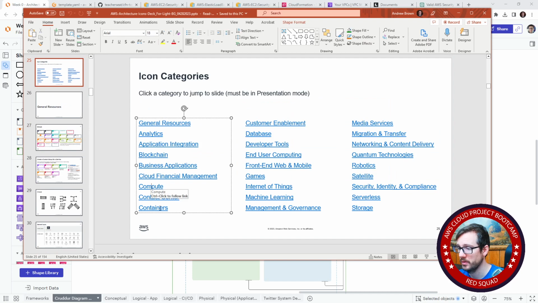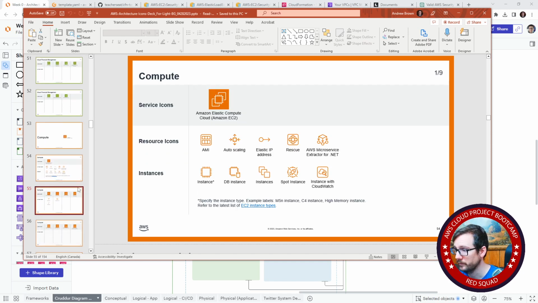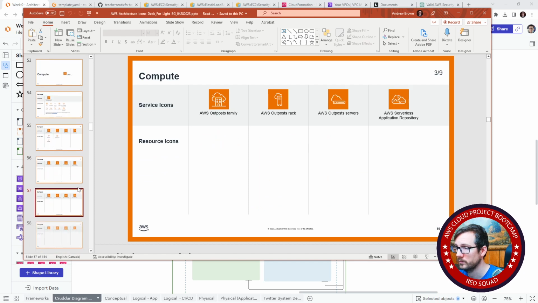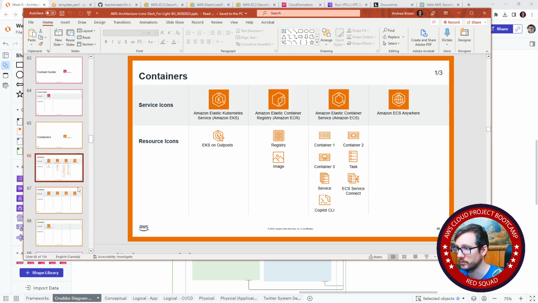So we have compute. We also have containers here. Control click to follow the link. Control click for compute. All right, so here we have containers. Yeah, so we have containers, service, tasks, things like that. Nothing particularly for the cluster.